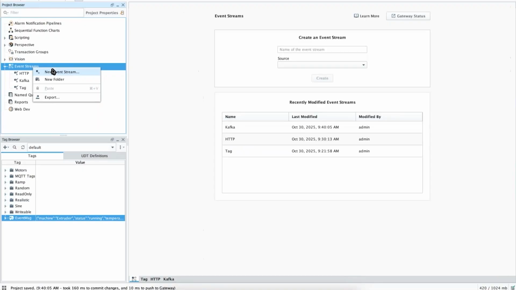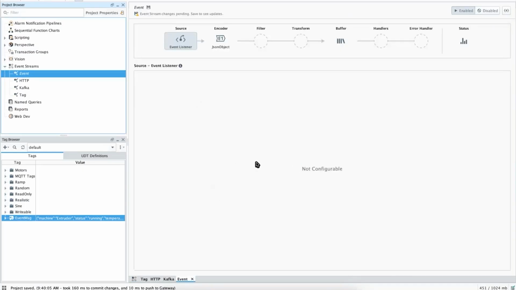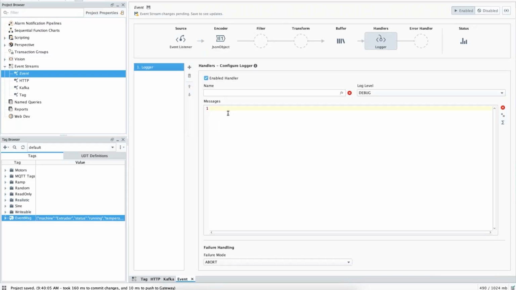All right, before we go on to the next piece, I want to show one more listener, because I think it's really cool that we have this, which is the event listener. So that's this one here. The event listener is where we can listen for an event coming from either scripting or from our alarm system in particular. So I'll show you how that works. There's nothing to configure for the event source. It's just listening for an event to come in, and when that does, we can then do something with that event.